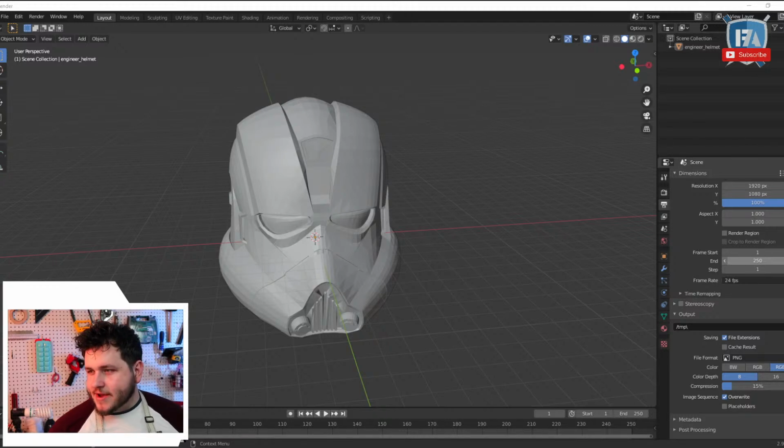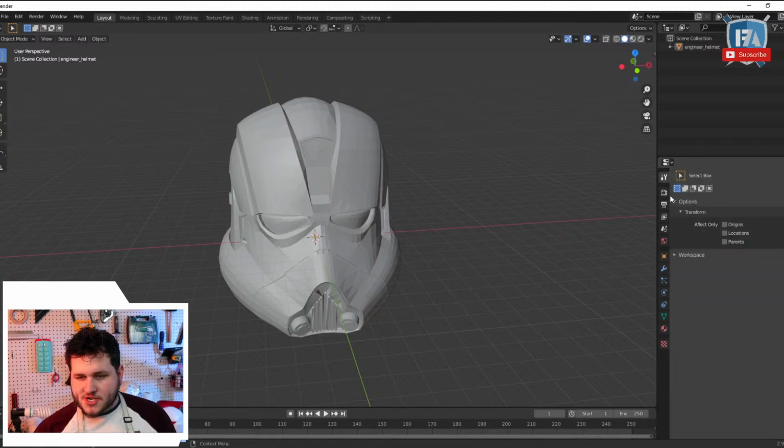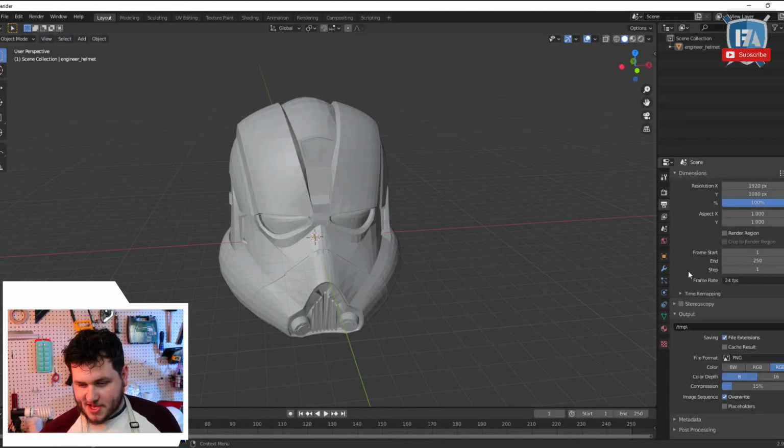I will not claim to be super adept at Blender. I will instead just let everybody know that this stuff is very much approachable if you take it piece by piece.